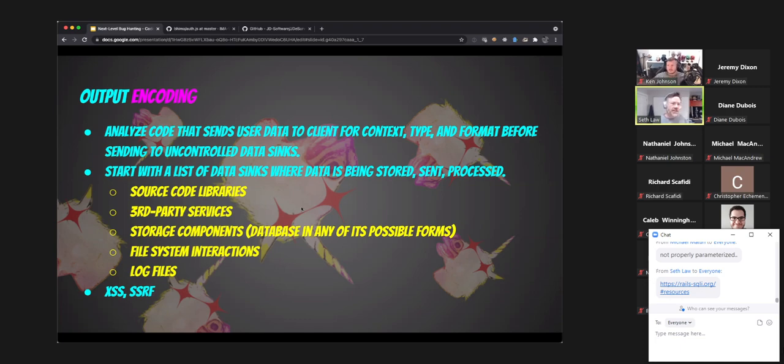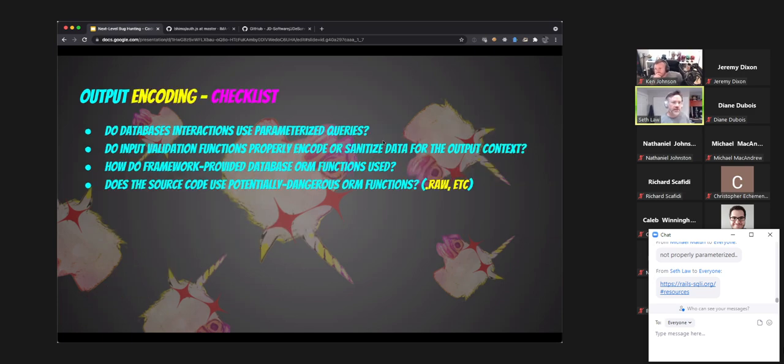So output encoding, this is very similar. Like before, we're sending data somewhere else. Are we properly encoding it in JSON or in XML like it should be to prevent those vulnerabilities from happening? Parameterized queries for SQL injection, that kind of thing.